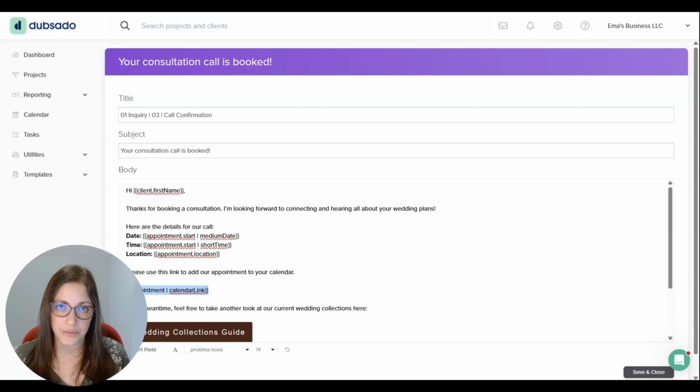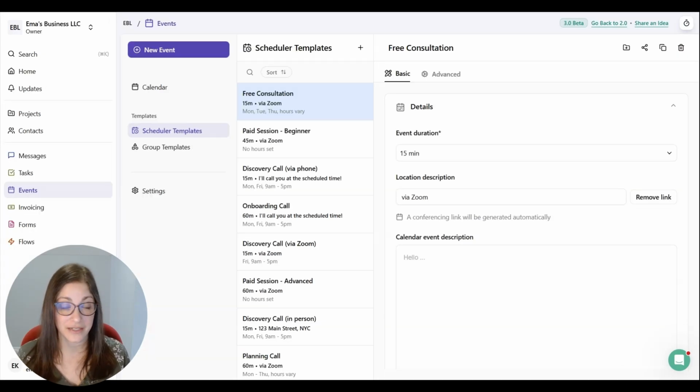With Dubsado 3.0, now when you enable this feature, the confirmation email will go out and they will get the calendar invite. So this change has to happen inside of Dubsado 3.0, not 2.0. Once you enable this feature inside of Dubsado 3.0, you can go back to using 2.0 if that's where you're running your business. In Dubsado 3.0, I did a lot of testing to figure out how to enable this feature because there isn't something to toggle on or off, okay?